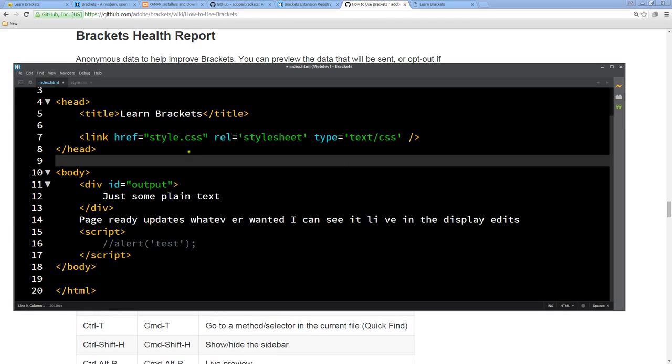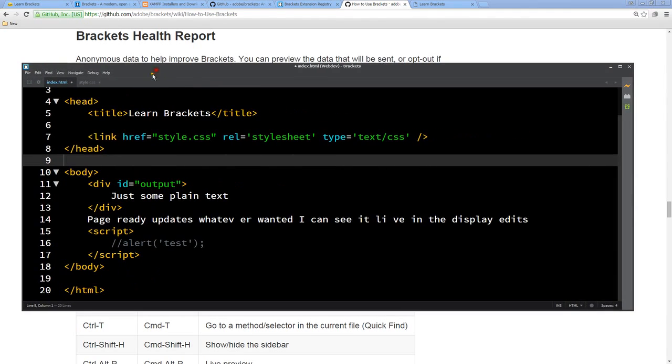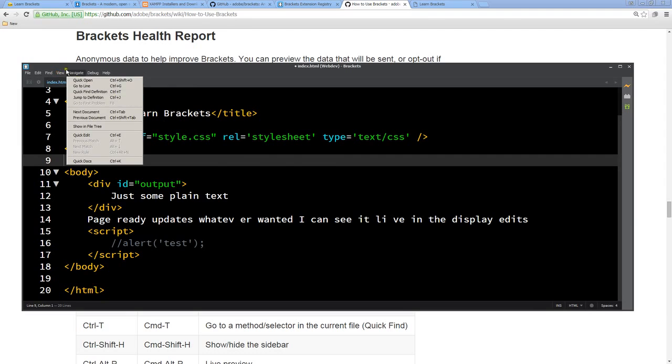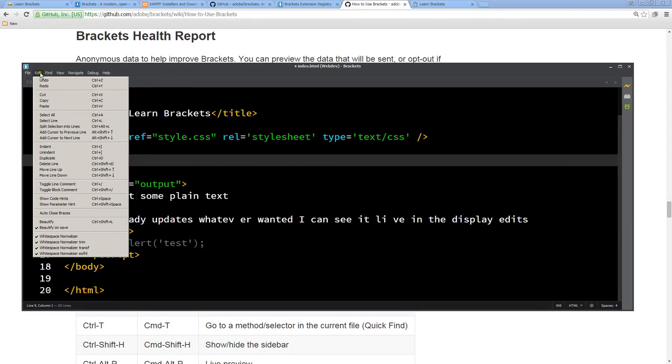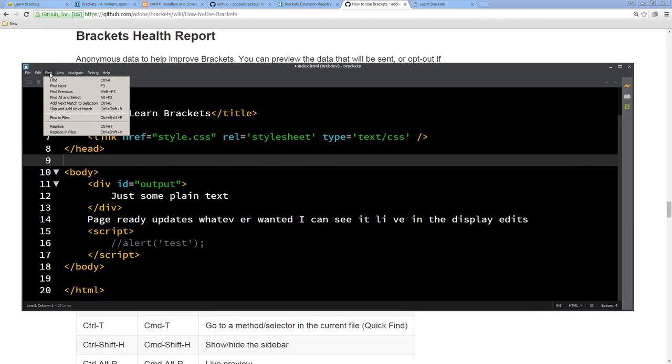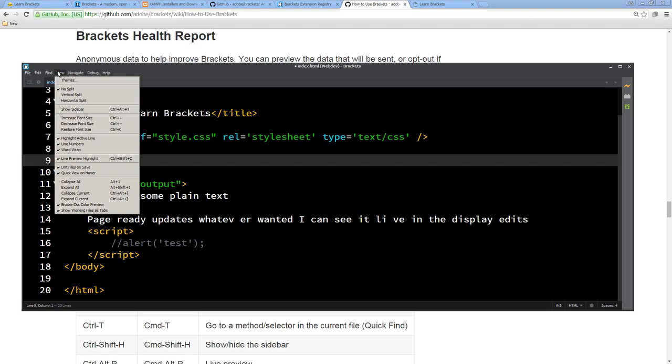I want to flip back into Brackets and take a look at View. So we've already looked at Edit, and Find is fairly straightforward, and we've got a listing of all those keyboard shortcuts as well. So Find, and we've got the typical find all, select, and then here at the bottom we've got replace, so replace in files. So you have the ability to do a find, replace, and find in files. So there's a lot of different options here for search.